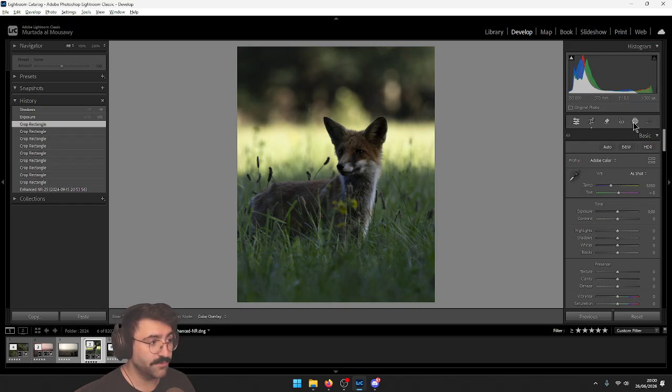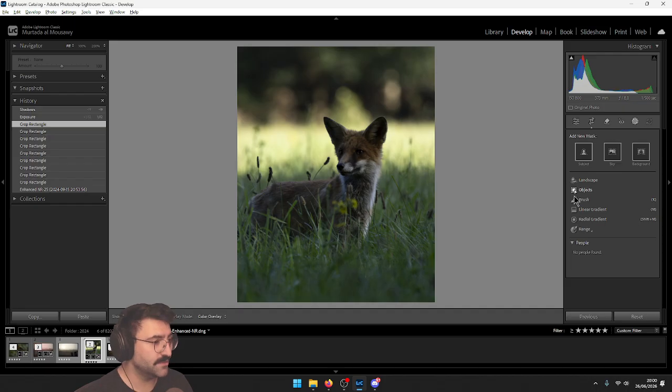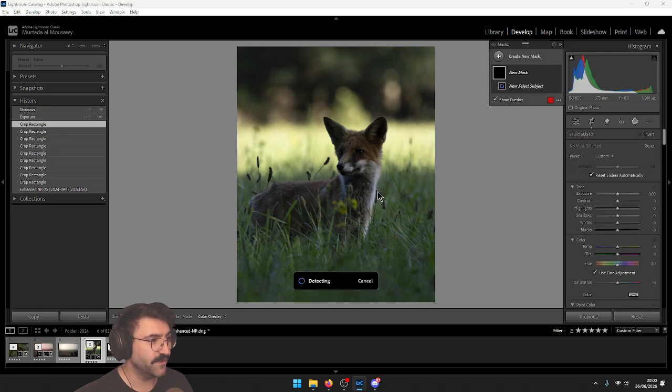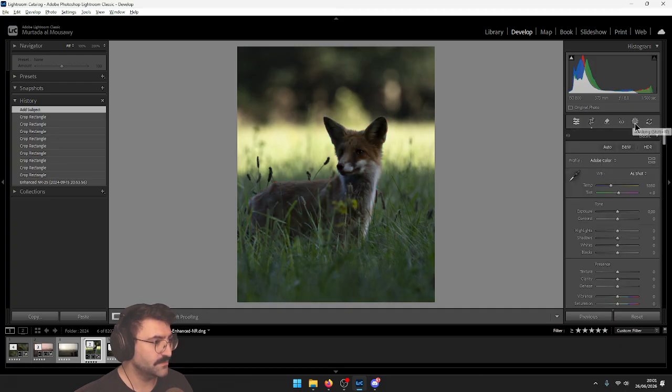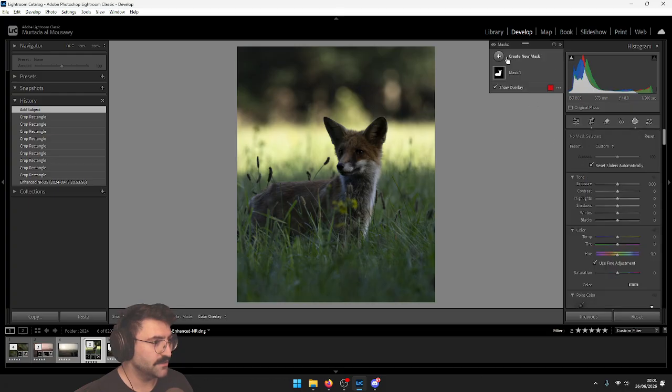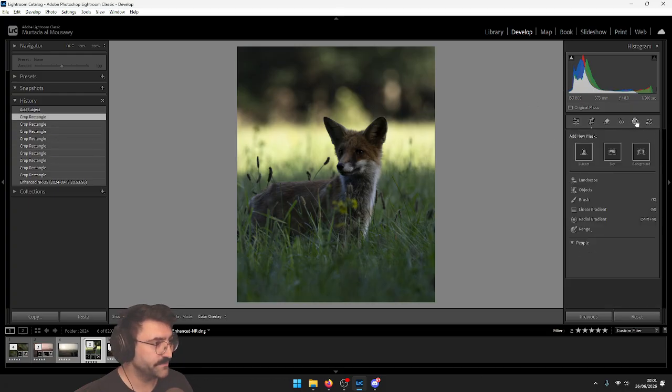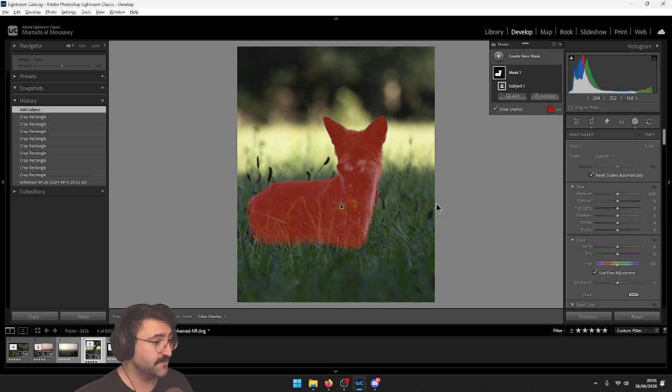The first thing I would probably do, which is really cool about Lightroom nowadays, is subject masking. This is a very powerful tool. I selected the masking tool and then just literally did subject. It finds the subject in your image, and nine out of ten times it's pretty accurate. But let me see.